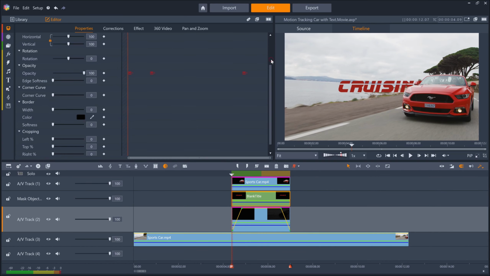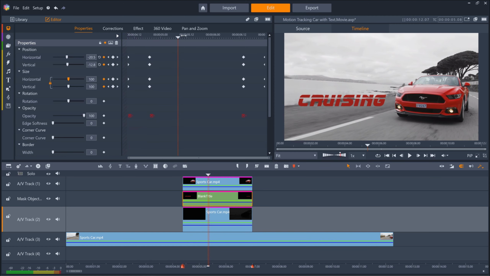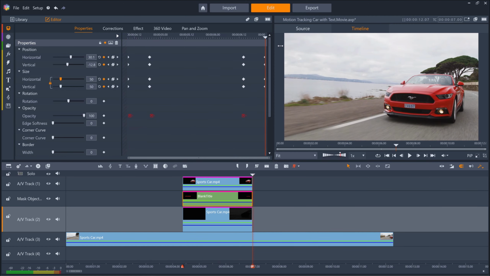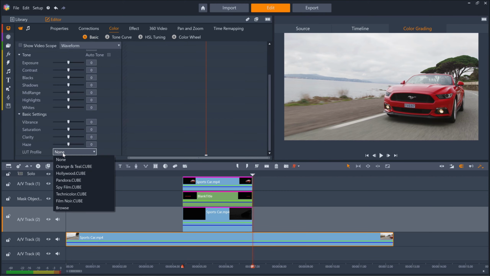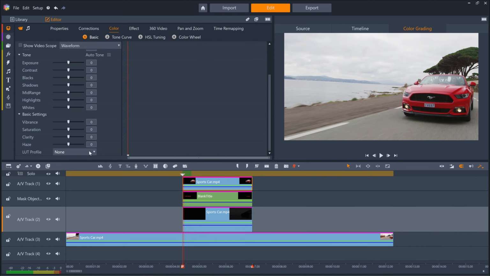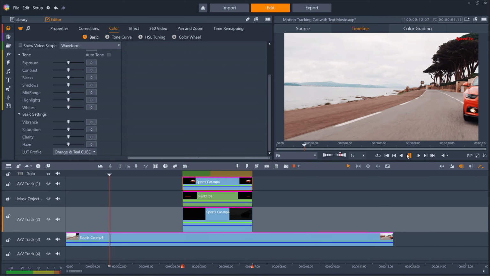Then just animate the text position and size so it starts hidden underneath the car layer, then appears on the left of the screen, and then goes back under the car at the end. I can then color grade the original clip and the masked clip of the car so that they match. I'm using the same LUT on both clips. And I'm done. A great effect to add some pop to my video project.